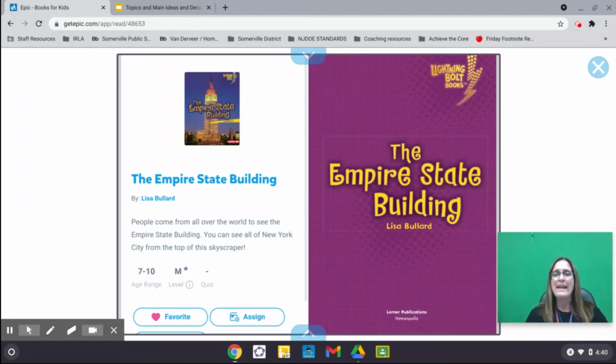Before you even read a book, you should absolutely know what the topic is just by looking at the cover and the title. This was an easy one. You see a giant picture of the Empire State Building, and the title is called The Empire State Building. We know the topic of this book is the Empire State Building. What we don't know is what the main idea is yet because we haven't read enough to know. Let's go a little further.